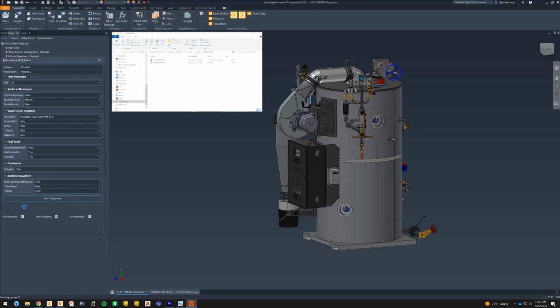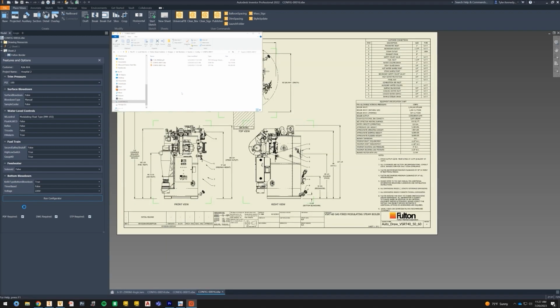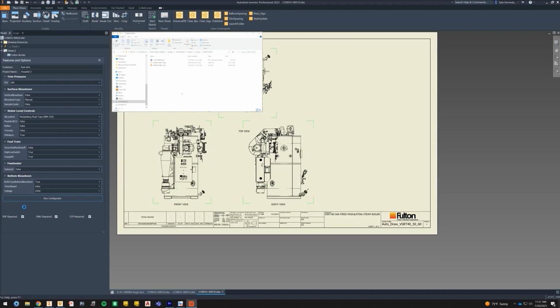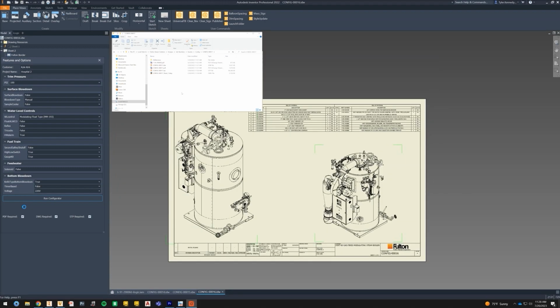In this window right here, this is a file explorer window, and basically when this code runs, it creates a new folder and puts all your drawings and everything in a specified location in your C drive. Here you can see the PDFs being made, the IDWs, DWGs, and the step file. And the code is running through.